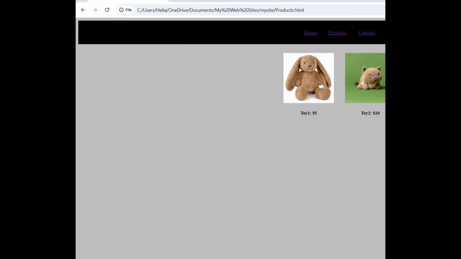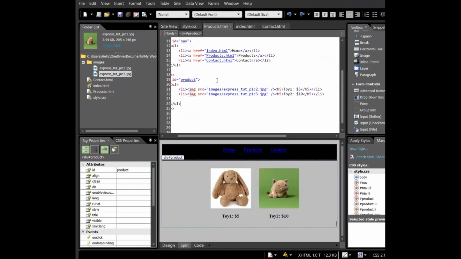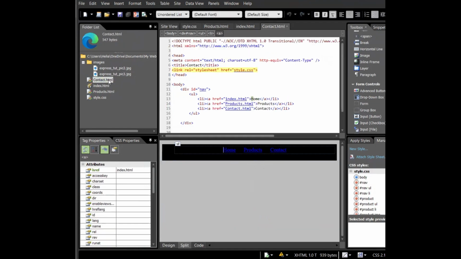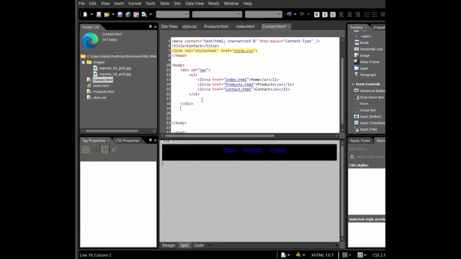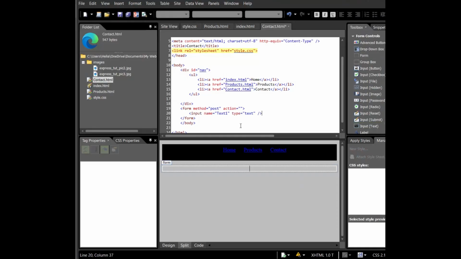So I can add more products to this list, and all of them are going to be shown like this on the page. And then finally, for the contact page, under the navigation, I can just have a form here, and then inside of my form, I can have an input text. So this one, the name of it is going to be email. So you'll write your email address.